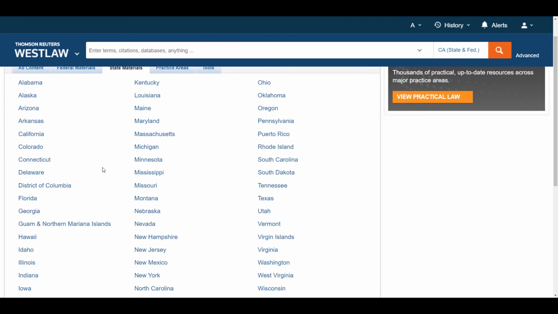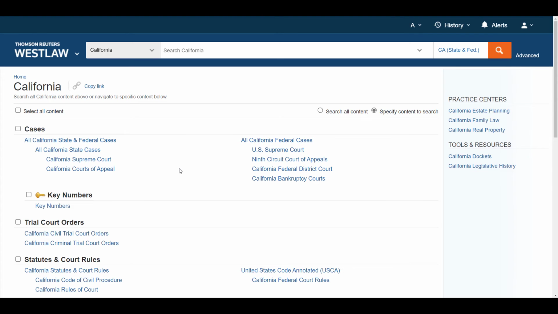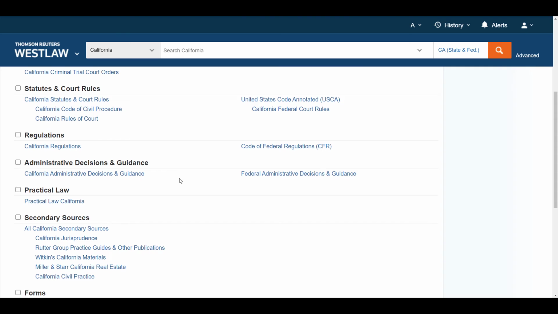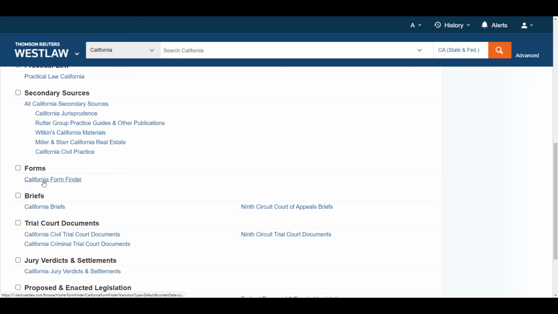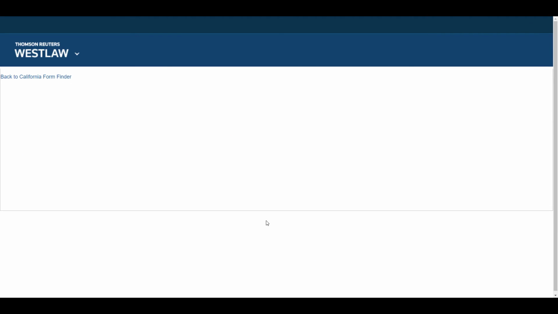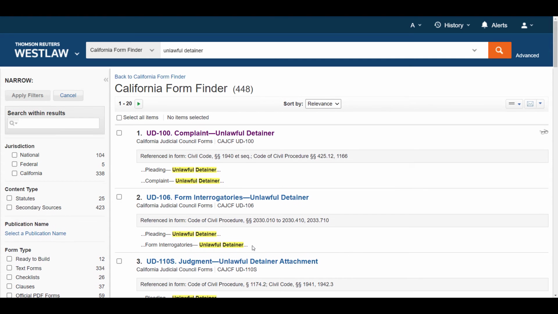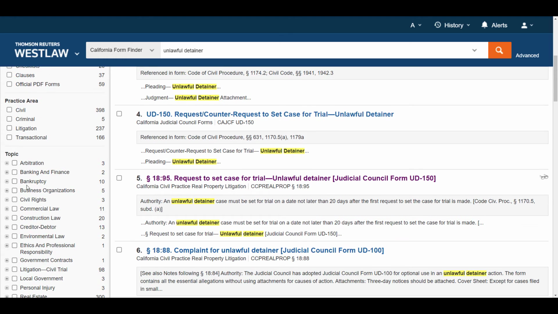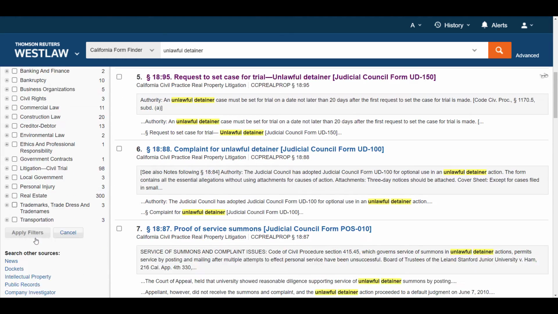Now another way to find forms is to go to the California jurisdiction link, and on this content page you can scroll down to where it says Forms, California Form Finder, and you'll have links to forms by topic and forms by publication. Any search you run here will search within the California Form Finder view. So once again, let's look up unlawful detainer. And once again, even though it's the California Form Finder, you can filter further by jurisdiction, and there are all these other filters, including by topic or practice area.